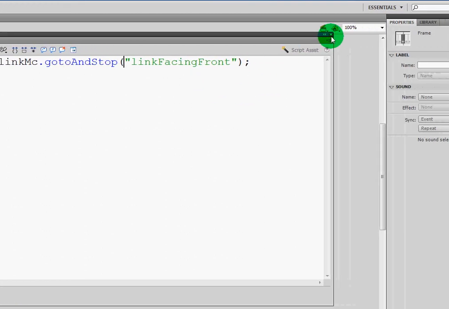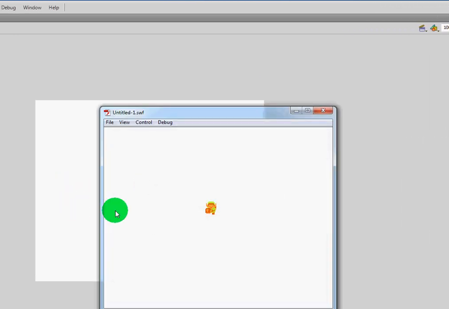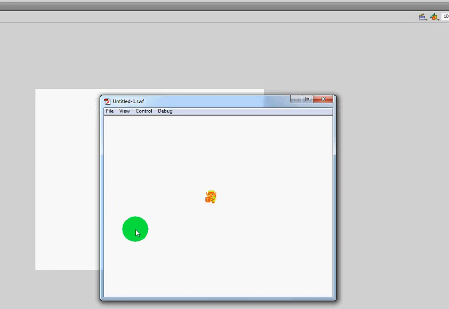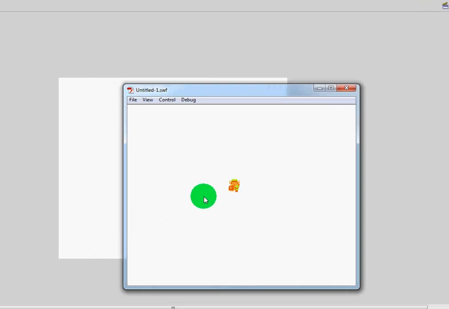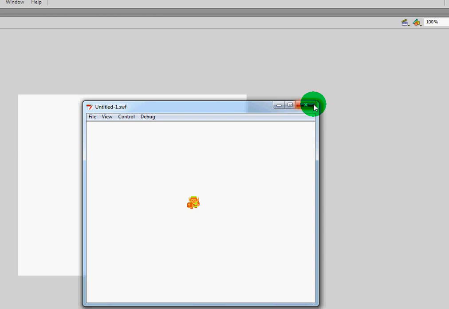So if I close this actions window and run it now, if I did it correctly, Link should be facing the front. He's also continuously walking, and that's okay. We're going to fix that later. Link cannot walk left, right, up, or down. I'm pressing the keys, but he's not moving because we haven't programmed Flash to do that yet. So that's going to be our next step.